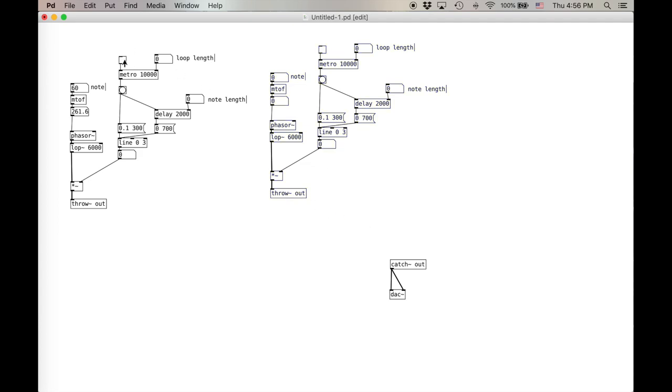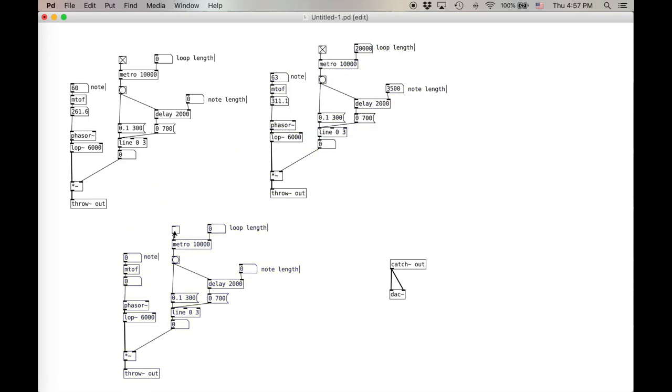So let's set this one going. Now notice this one has a note of 0. So let's set this note to be 63. We can change this loop length to be 20,000. Boom. Note length, we'll make this longer too, 3500. Duplicate it. This time we'll do 68. Loop length of, let's do 22. Note length, 3000.